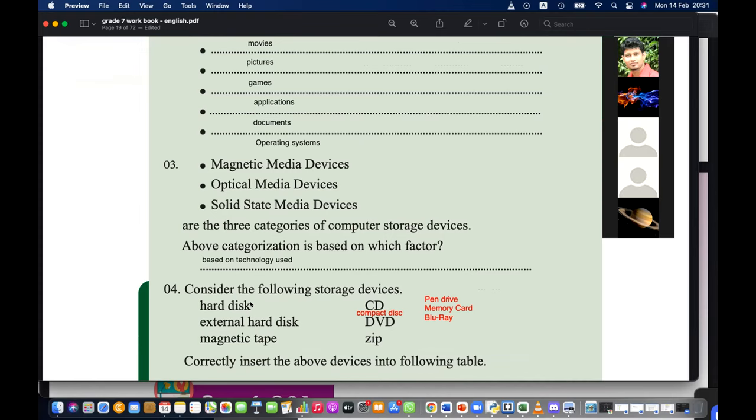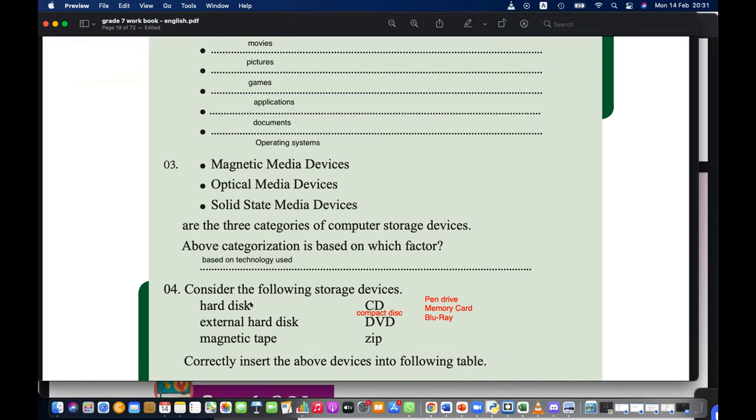Then what about CD, DVD? Optical. Blu-ray, optical media. Zip disk? Basically magnetic. Zip disk, floppy disk, and jazz disk came from magnetic.